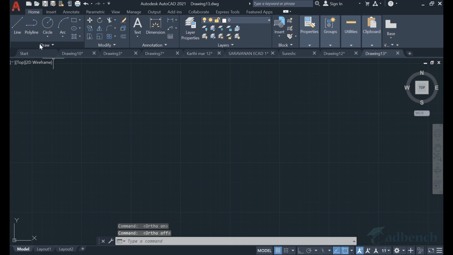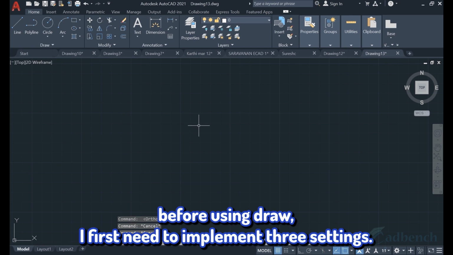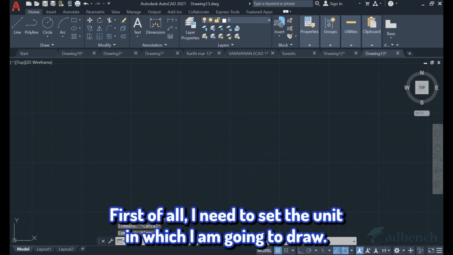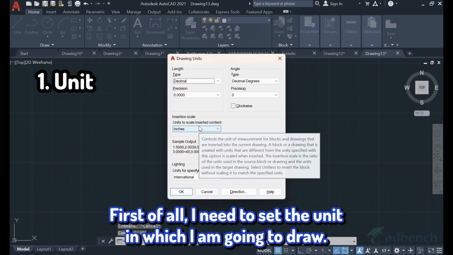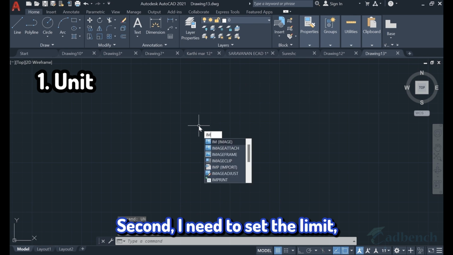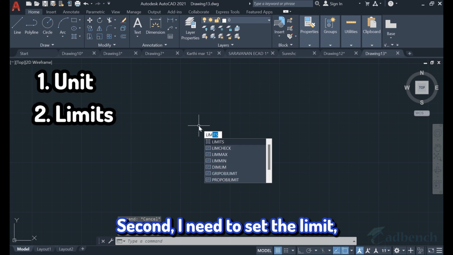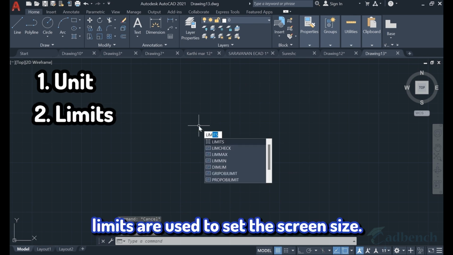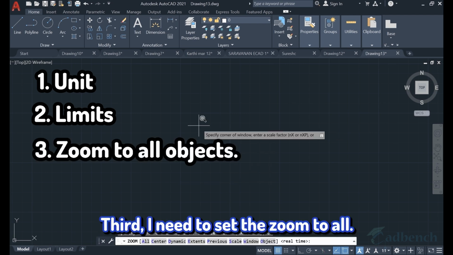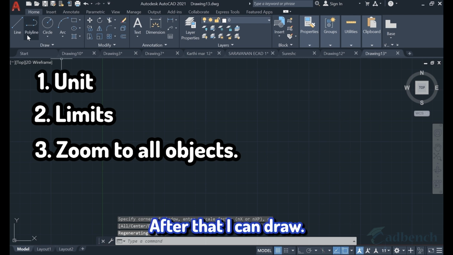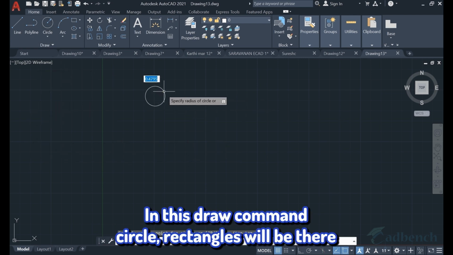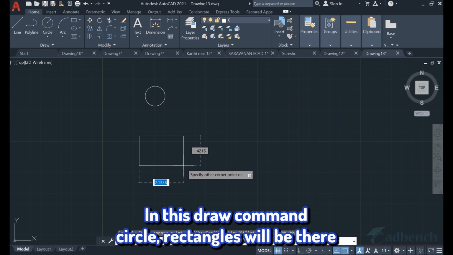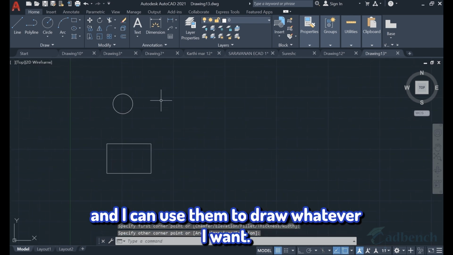Okay. So fine. In this draw command, before going to draw, I need to implement 3 settings first. First of all, I need to set the unit, in which unit I'm going to draw, and I need to set the limit. Limits are used to set the screen size. Then I need to set zoom. After that, I need to draw. In this draw command, circle, rectangle, and line commands will be there. I can use these commands and draw whatever I want.